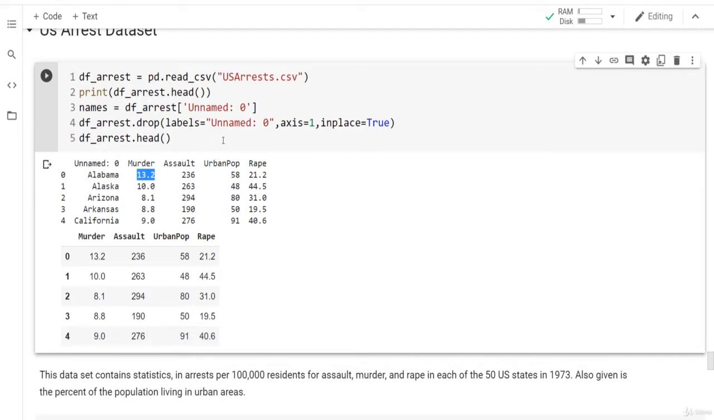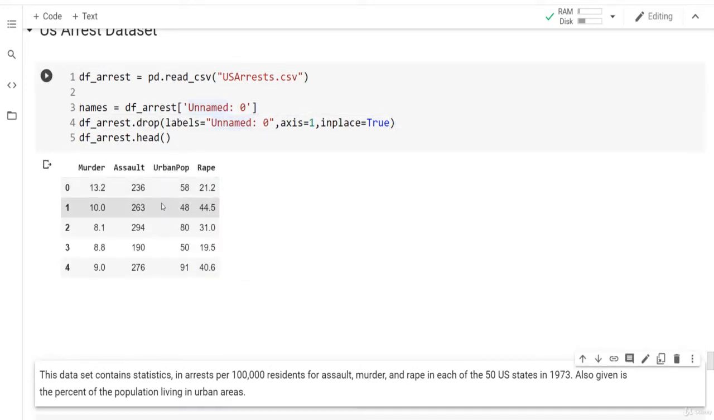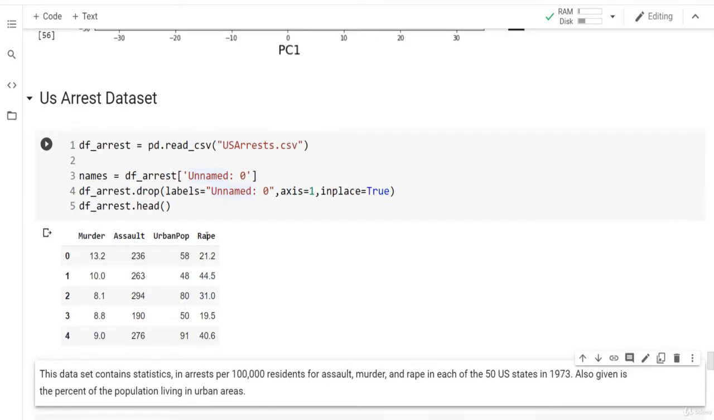So we will perform some very basic pre-processing. We are going to just drop this column and have it in a variable called names. So we have a series here called names that contains Alabama, Alaska, Arizona, and so on. So you will drop it. So it would be much easier to do any pre-processing or visualization using this dataset. Okay, so the full dataset we have after that, after dropping this label in place, is this data: murder, assault, urban population, and rape.